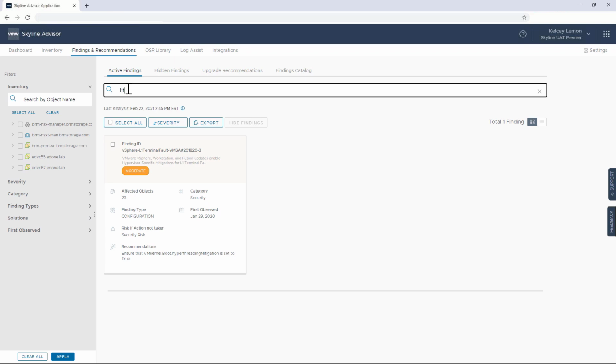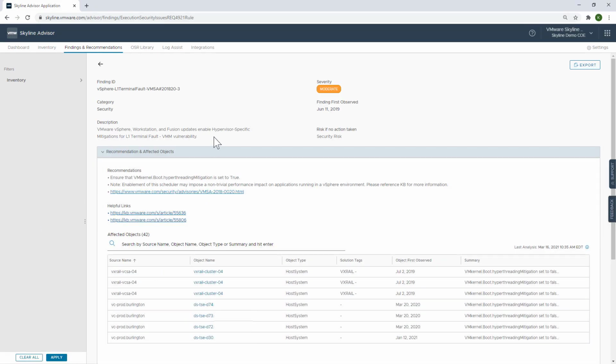And so here's one that I like to show, L1 terminal fault. And when I click on it, I can see that it's a moderate level finding that could potentially pose a security risk if action isn't taken.